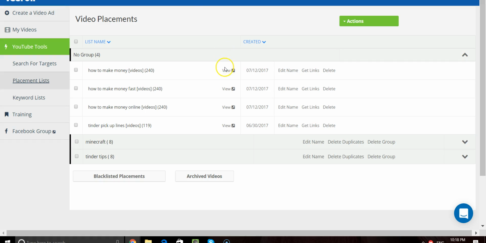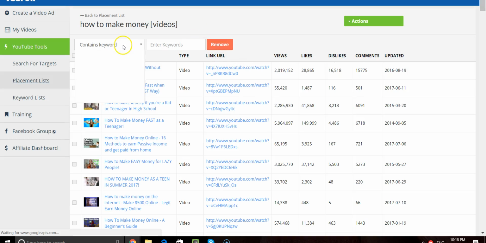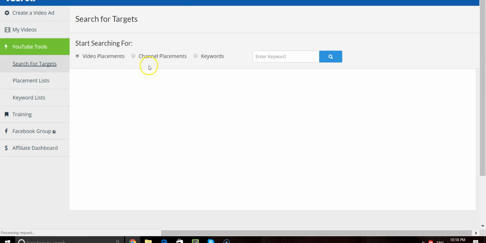You can also view these videos. And you can do stuff like remove videos with less than a certain number of views. You can remove videos that are too old. You can remove videos that don't contain your keyword. So there's plenty of tools to help you ensure quality control. Overall, it's just a very, very fast tool. So there's a couple other things as well.